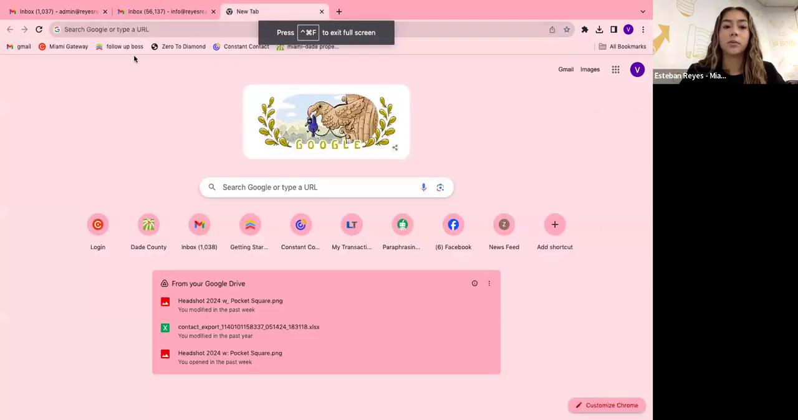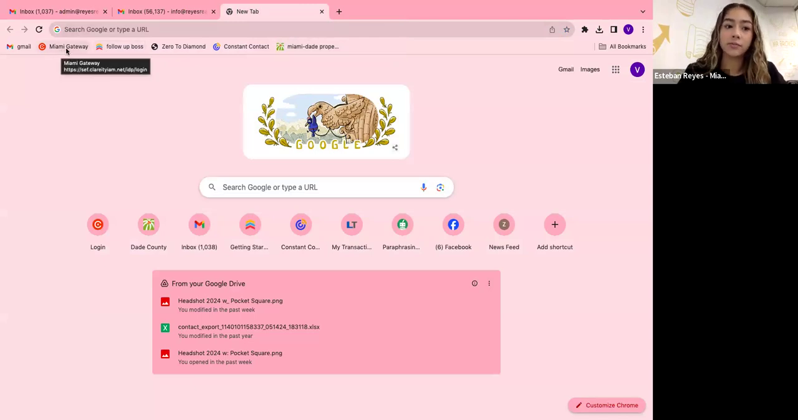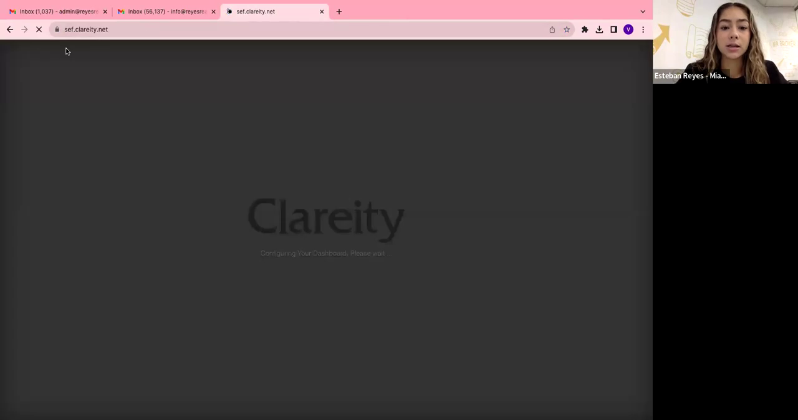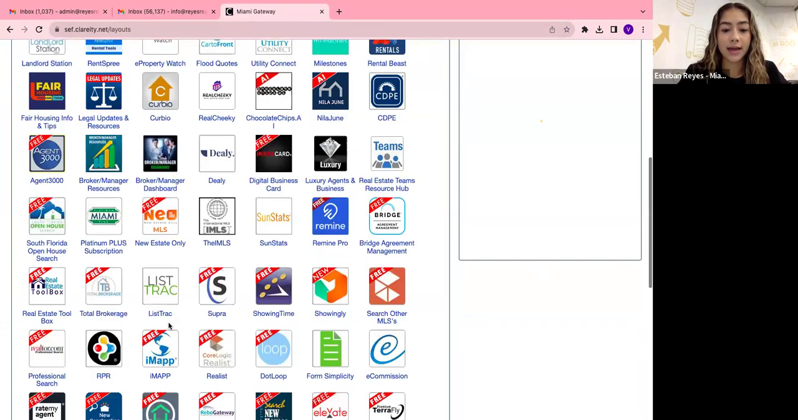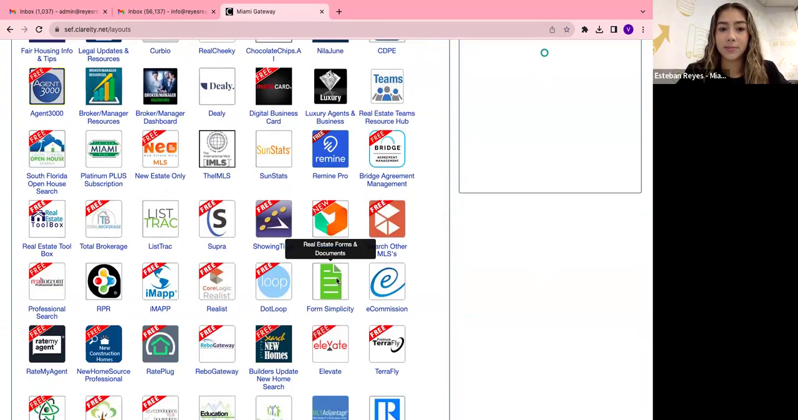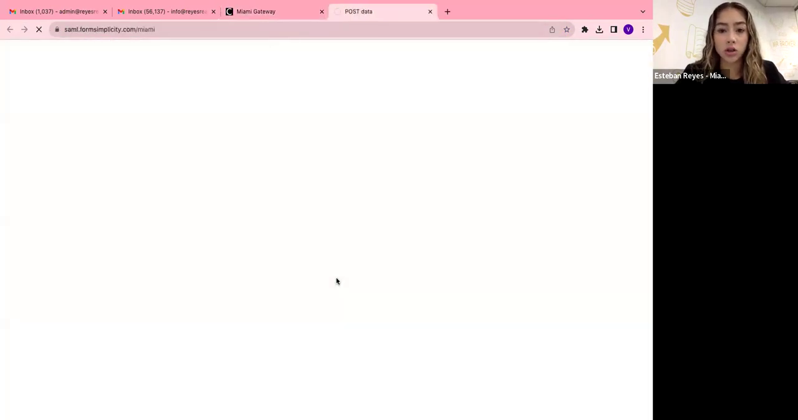Okay, so we're gonna be learning how to do a contract to lease, a CTL, which is like an offer for a rental property. So first of all, we're gonna go into the Miami Realtors. Once we're logged in, we're gonna go ahead and go to Form Simplicity, which is where we do all our contracts, all our forms, all our documentation.